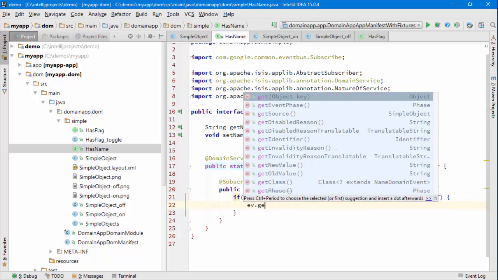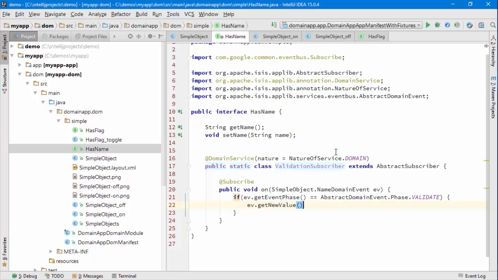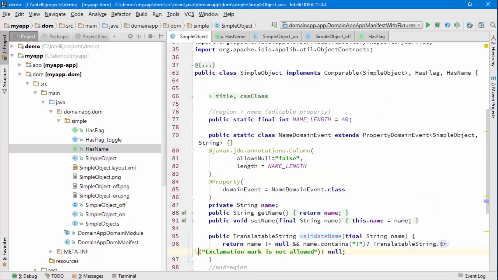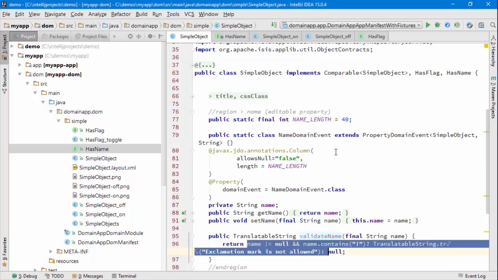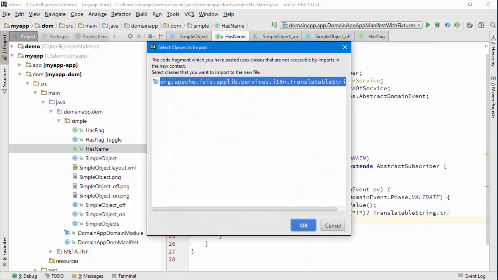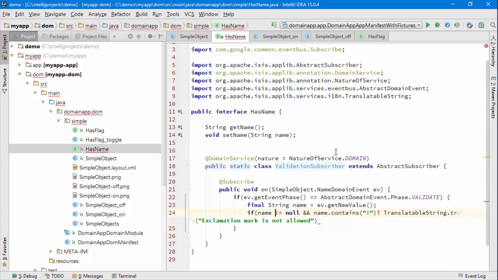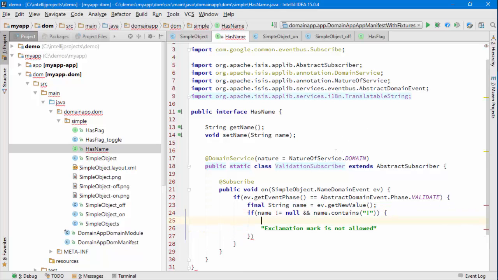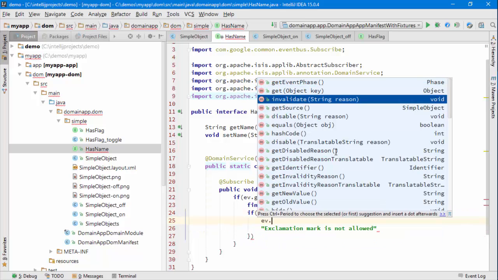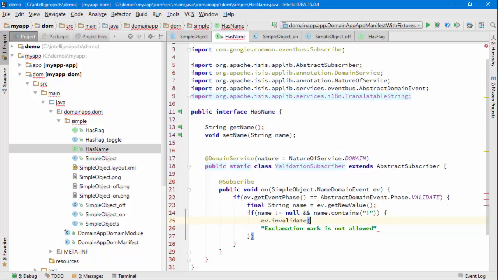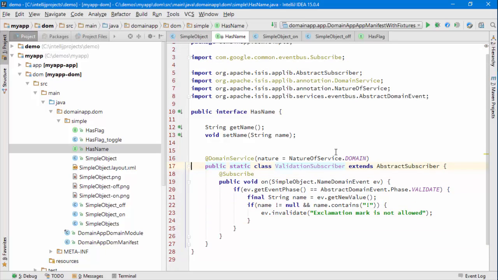And so we want to get hold of the new value, the proposed new value of the name, and then let's apply our rule. So I'll go back to the original implementation, and it's basically this code here, I suppose. So if the name contains that, then what we want to do is ev.invalidate with a reason, the reason being exclamation marks not allowed. And I think that will do the job for us.